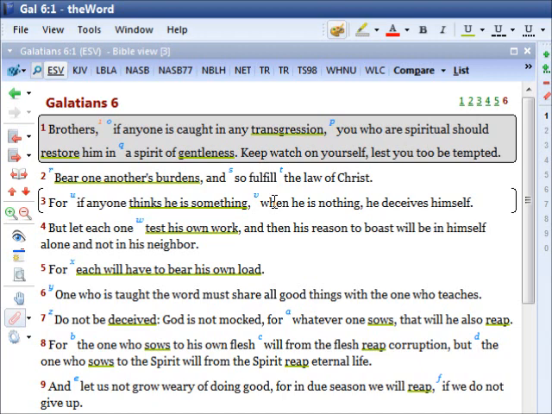Hello and welcome. We're going to take a brief look at theWord today. theWord is a Bible study software program that is available free of charge.